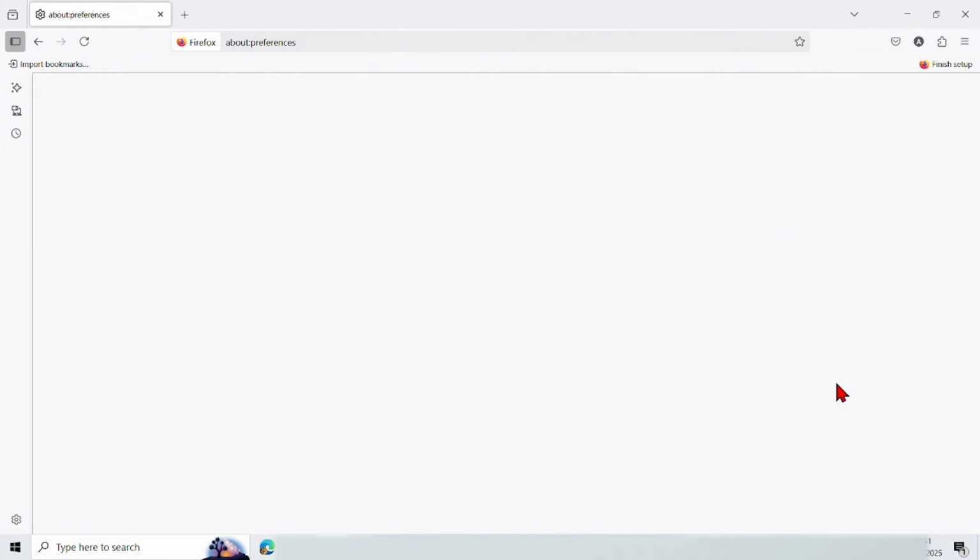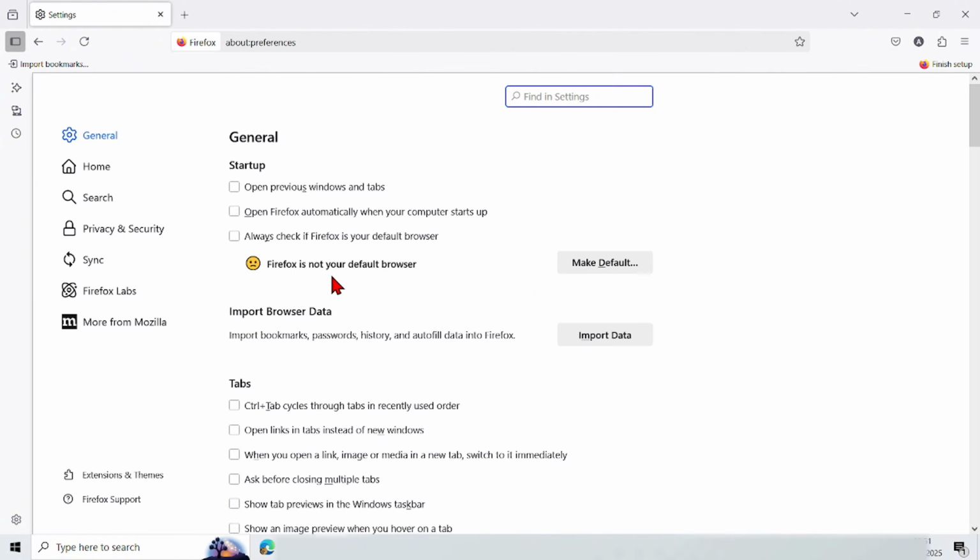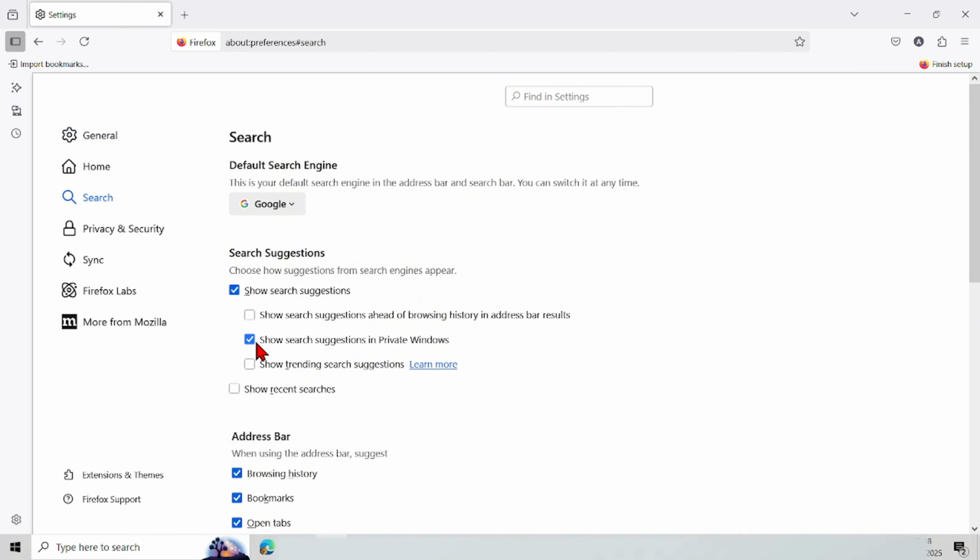Now here you are in the Settings menu. Enter the Search menu. Now here you are in the Search menu. Tap Show Search Suggestions in Private Windows. This feature allows users to hide search suggestions when using a private window in Firefox, in order to maintain better privacy. So that's it, tutorial on how to hide search suggestions in private windows in Firefox.